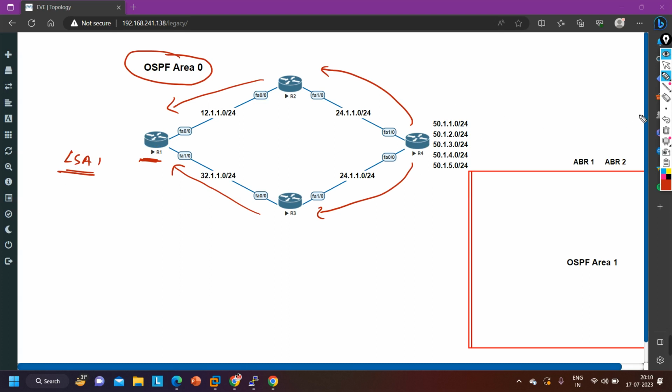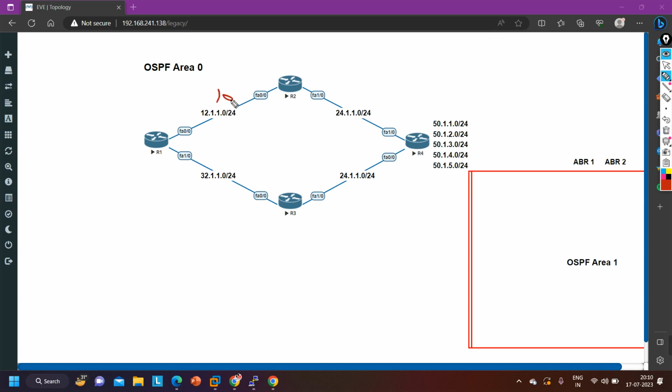Now let's say the cost on this link is 10, on this link 5, on this link 15, and on this link 10. Now router 1 will install these prefixes in its routing table via which router? Via R2, because the cost on the loopback interface is 1, and over here 5, so 1 plus 5 plus 10 is 16. The total cost to reach this network via router 2 is 16, and via router 3 it will be 26. So router 1 will install all these prefixes via router 2.